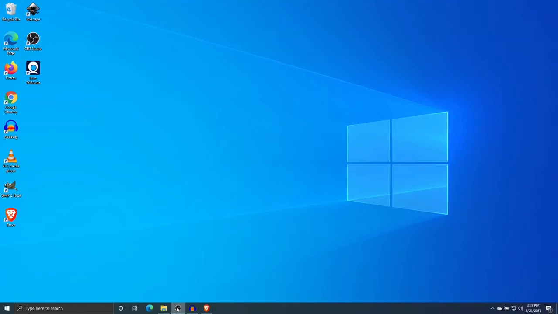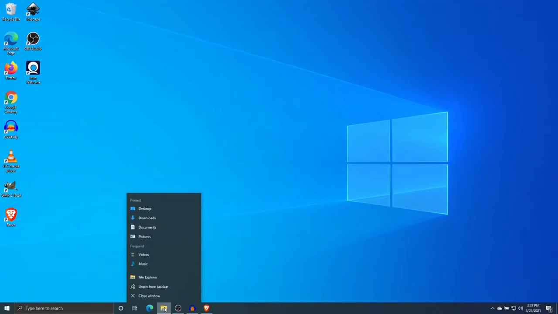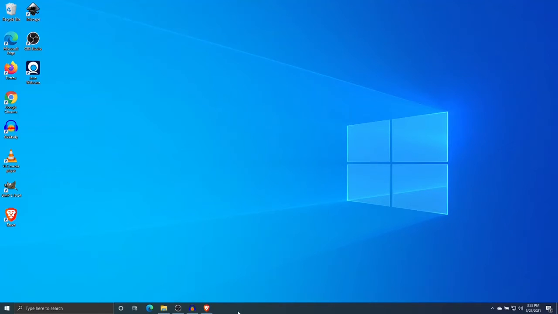And you can pin or unpin by right-clicking on the mouse. And you can unpin from the taskbar, or if you open something new, you can pin it to the taskbar.